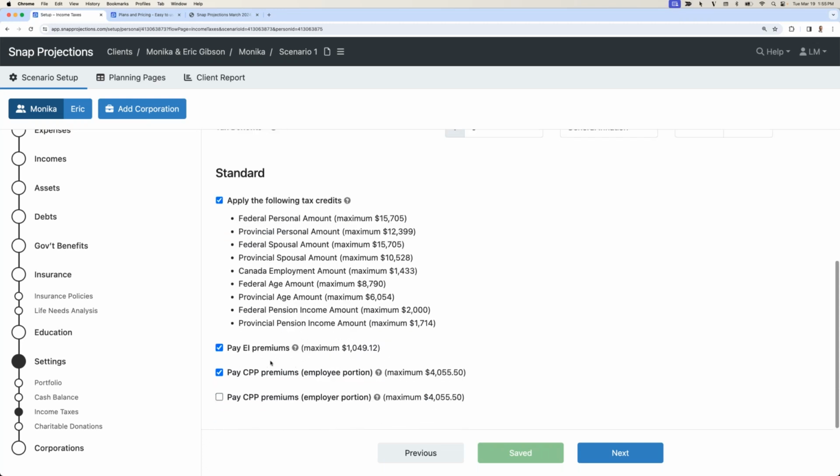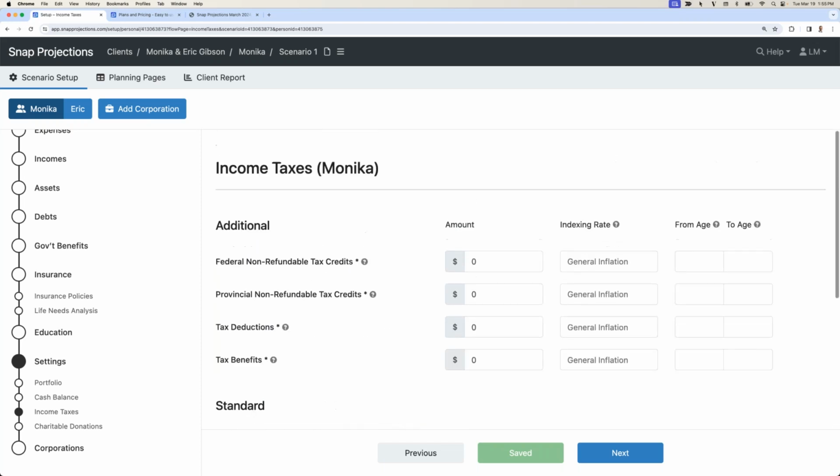You can also customize things like EI premiums and CPP premiums for people who might be self-employed. And then the most customizable section is this additional tool where you can add additional non-refundable federal or provincial tax credits, deductions, or tax benefits for any specific period of the plan. So if a client has an additional tax credit, such as a disability tax credit, you can enter those values here, and then that will apply it to the relevant period of the plan that you'd like it included for.